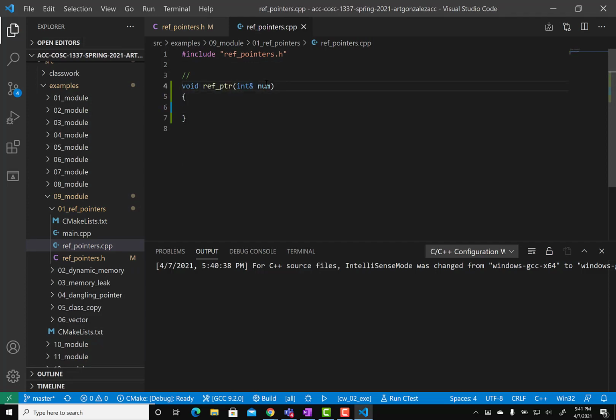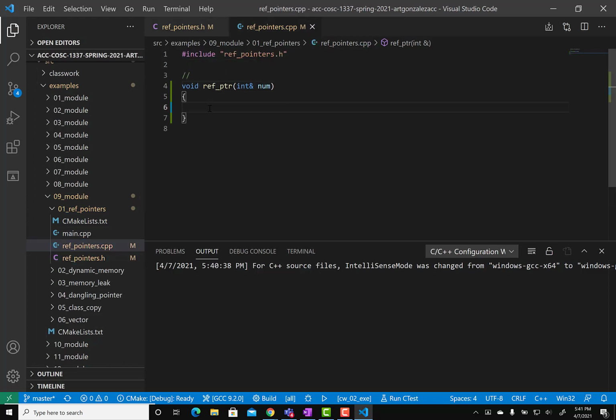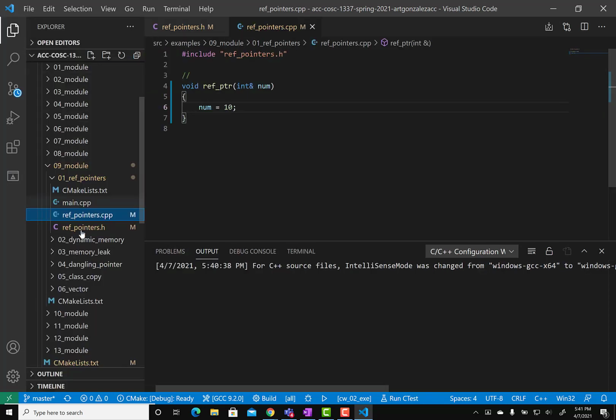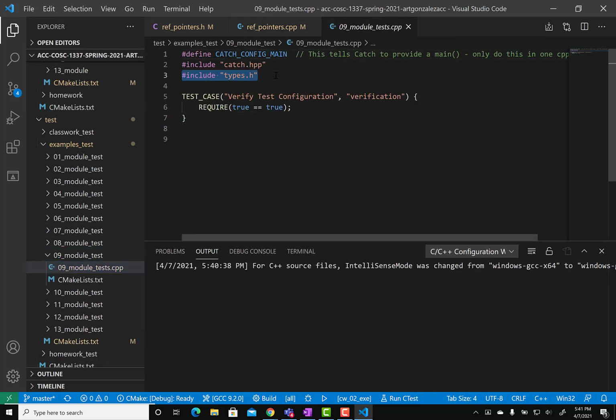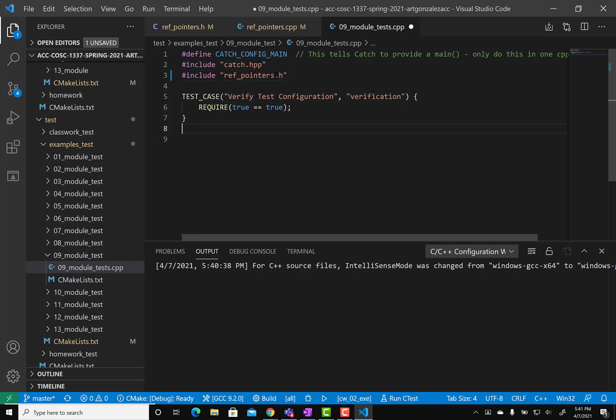This is not a class, okay? So these are free functions. So we're not creating a class. And then in here we can say num equals 10. We can go into our test case, and include ref pointers, test case, test the reference parameter.